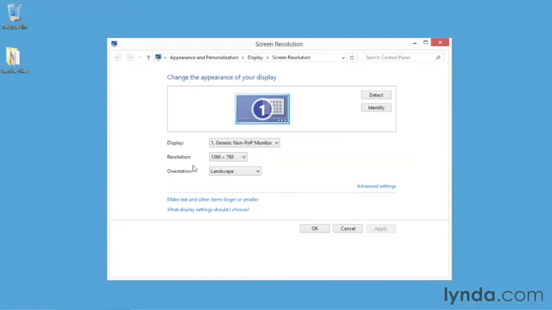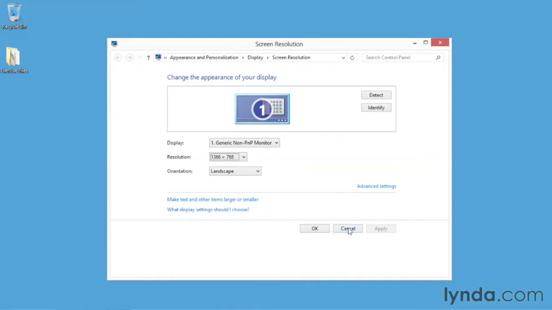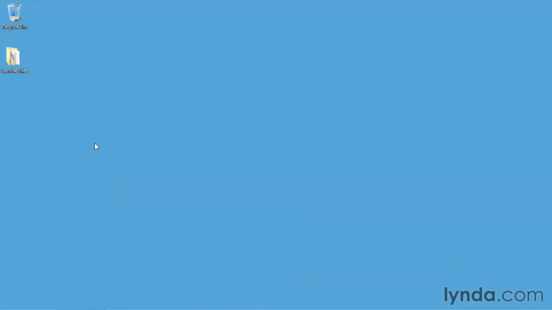And you can see mine is the minimum 1366 by 768. And if you need to, you can switch to a higher resolution from here. I'm just going to click outside and click Cancel. I know that my resolution's high enough for the snap feature to work.